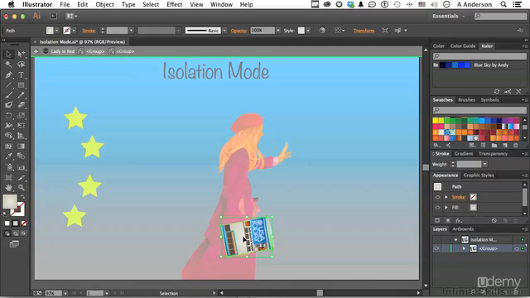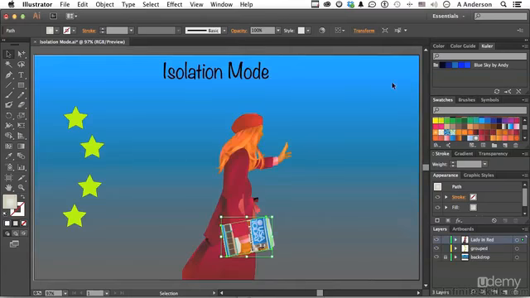It isolated the paper. I can work on the paper. I don't have to move the paper. And when I come back out, say to here, press the escape key, I'm right back to the way I was before. That's isolation mode, and it makes more sense when you're working on something complicated.